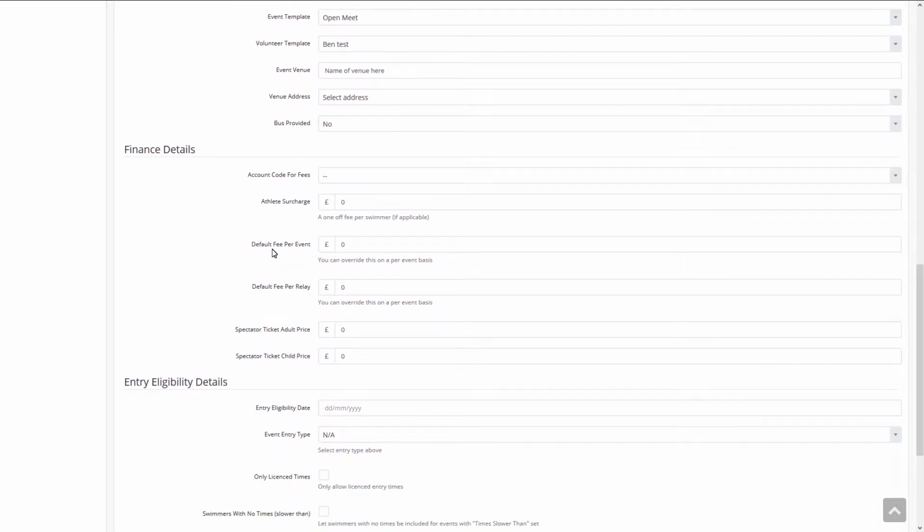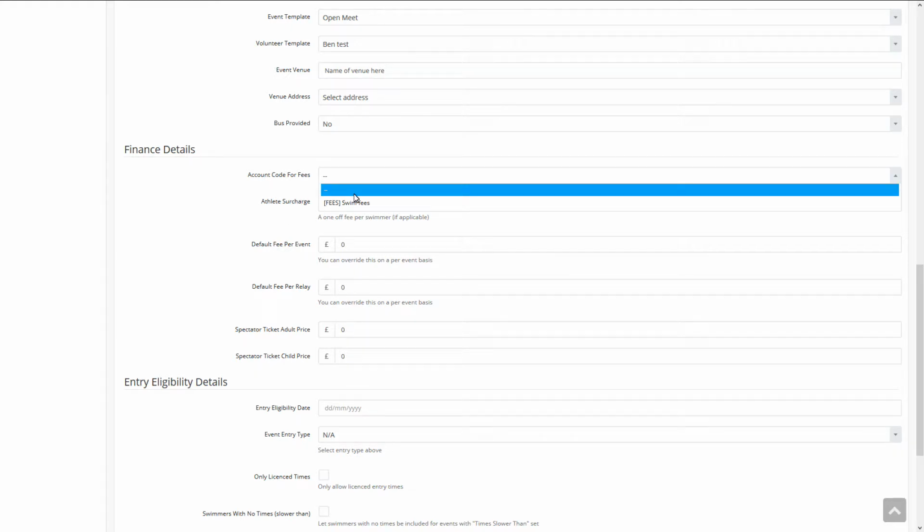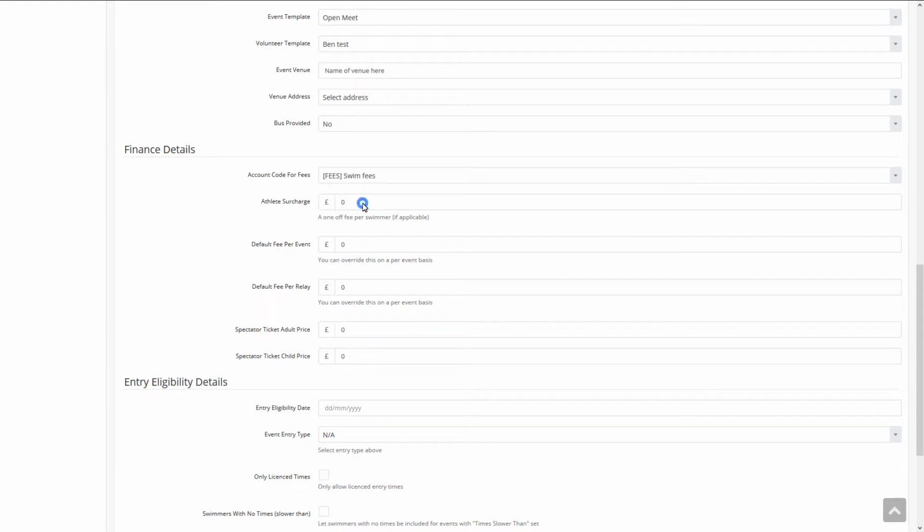Finance details. This section contains all the information used when invoicing members for the event. Account code for fees. Select which account code you want invoices to be assigned to. Athlete surcharge. Enter a number here and when you create the event invoices, each swimmer will be charged this fee. Default fee per event. Enter a number here and each swimmer will be charged this fee for each non-relay event they swim. You can override this for each individual event if you need to.